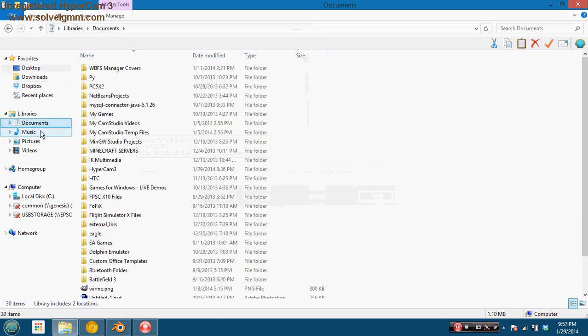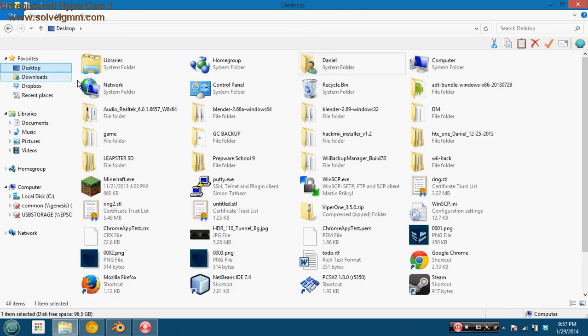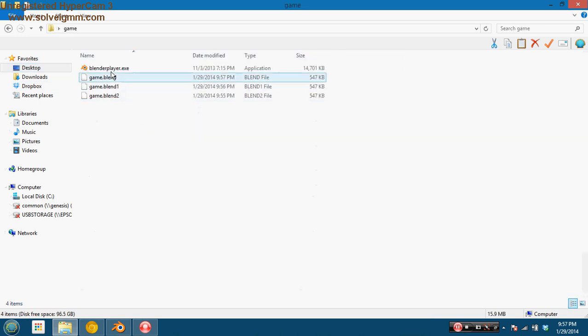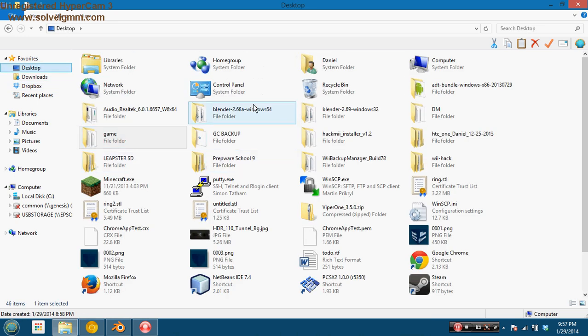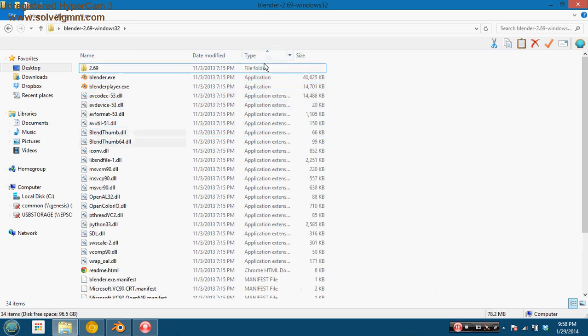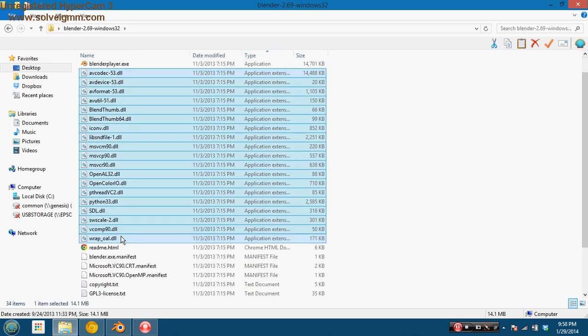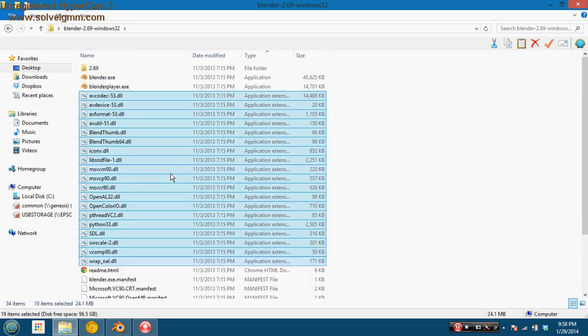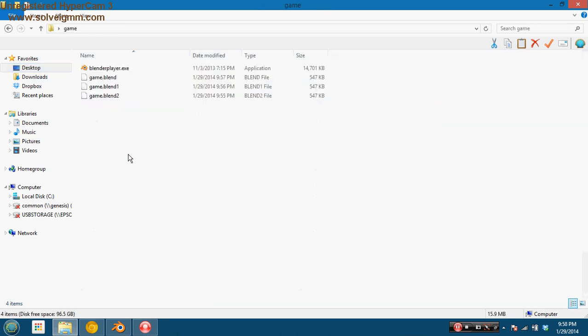Whether you export it, which I'll show you how to do in a second, or if you're using Blender Player. So we're going to go ahead and copy the files. So it's all these DLLs. Just for now, I'm just going to copy all the DLL files. I'm not 100% sure that you need all of them. Some people have them already installed, some of them don't. It just depends. But to be safe, I would just go ahead and put them all in here.